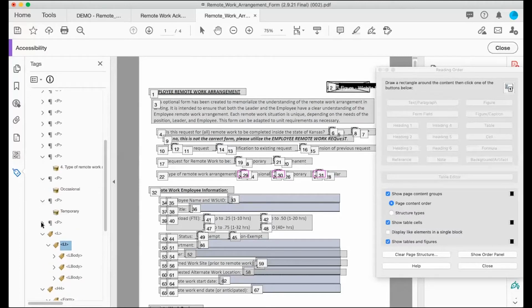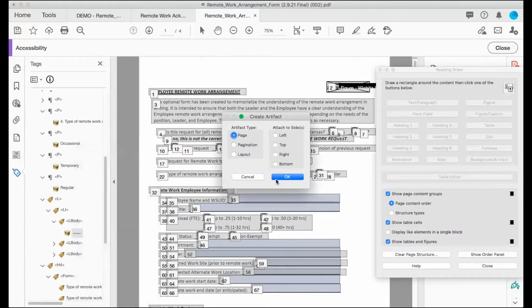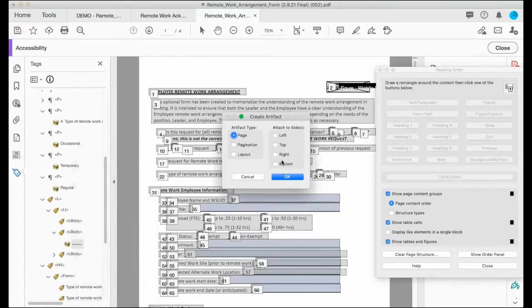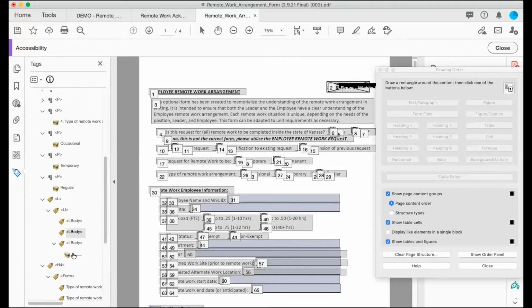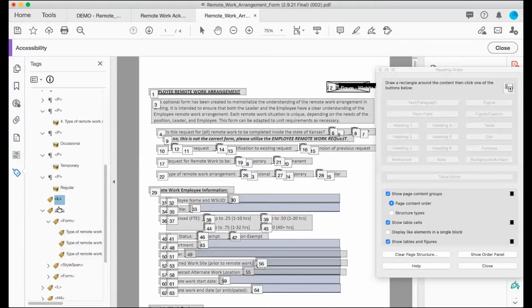There's occasional, temporary, and regular. And looks like our first one is here. As far as the lines go, change to artifact. Change to artifact. Change to artifact. And we can delete that out now. And as we can see, it's included our form fields right here. These are actually the form fields that go to these 3 questions.